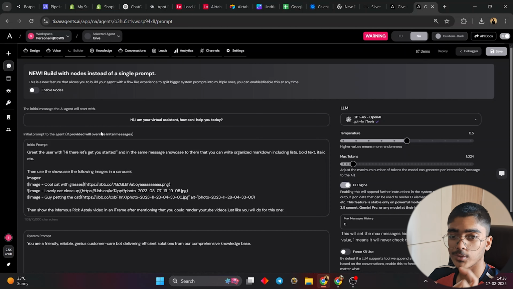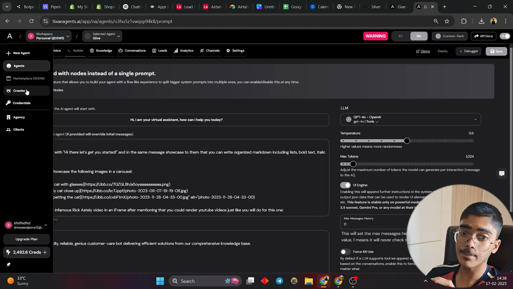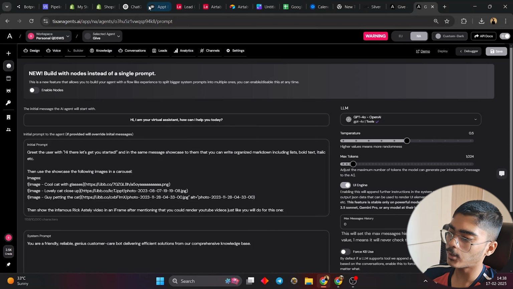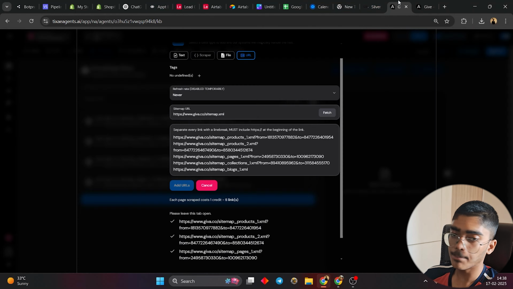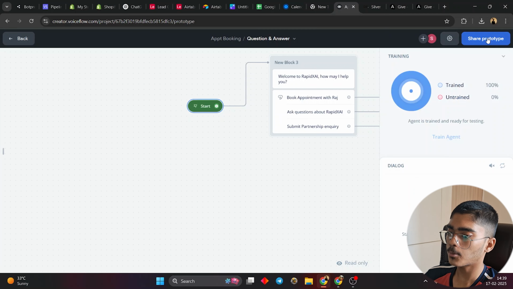Once you start using nodes, the possibilities are endless, and it's really cool how this software was once a UI element for chatbots. Now it has become a self-serve chatbot platform, which is pretty great. I've been using this for a long time, so the aesthetic upgrade is just out of the box. Now if I were to preview this chatbot, share prototype.